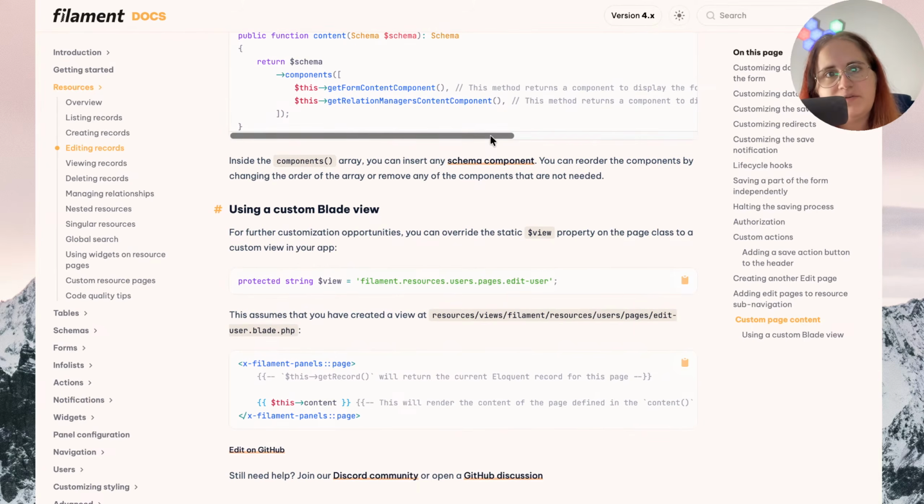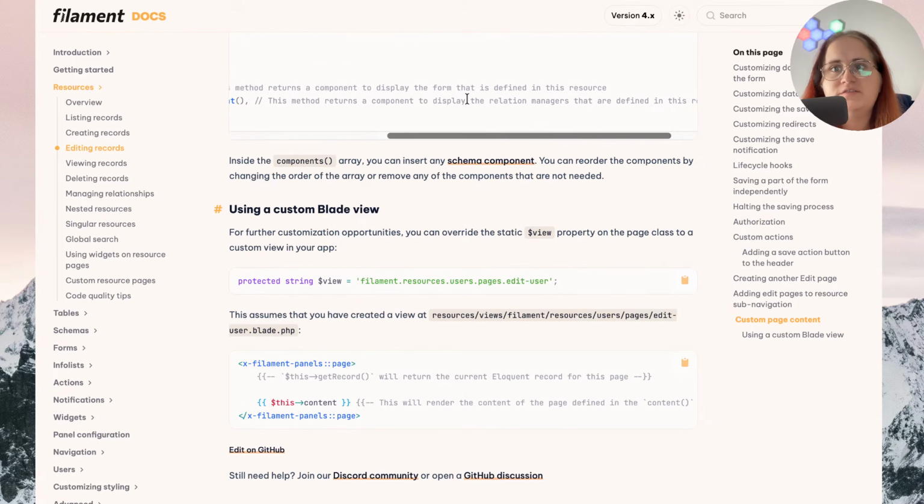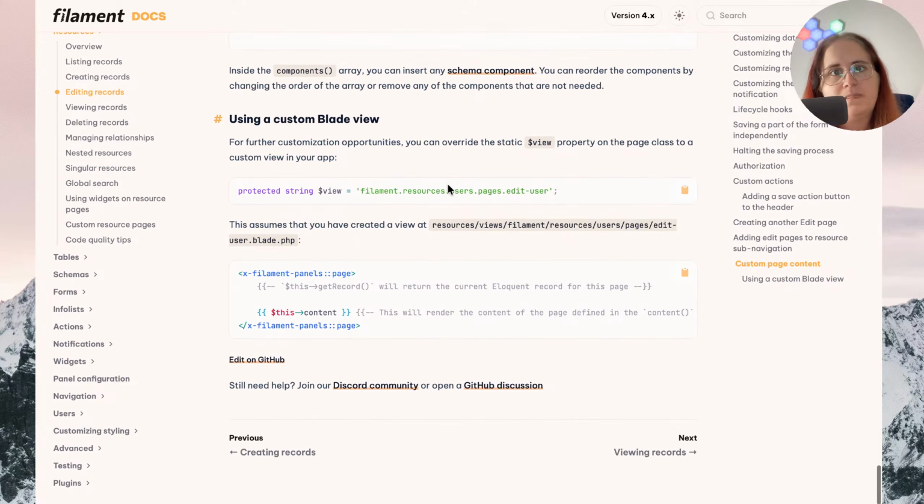returns schema components, this getFormContentComponent, this getRelationManagersContentComponent. This method returns a component to display the relation managers defined in this resource, and the other content component returns a component to display the form that is defined in this resource. Inside the components array, you can insert the schema component. You can reorder the components by changing the order of the array or remove any of the components that are not needed.